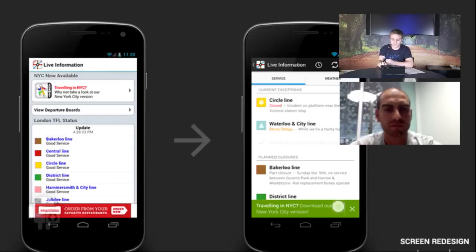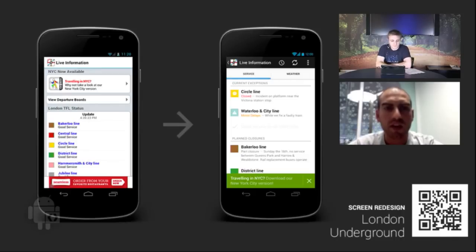Nick, any parting thoughts for London Underground? Yeah, I think if you take a look at those two shots next to each other, you can notice there's much less chrome around the content. Instead of using bounding boxes and different background colors to give the app structure, we've used typography and consistent spacing to convey the same information in a much cleaner way, which for me makes the content pop out much more. So I think this side by side really sums up the hollow design philosophy very nicely.